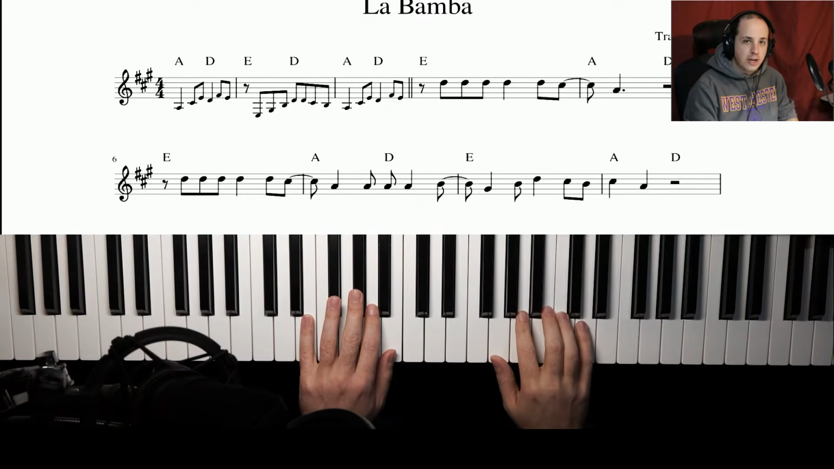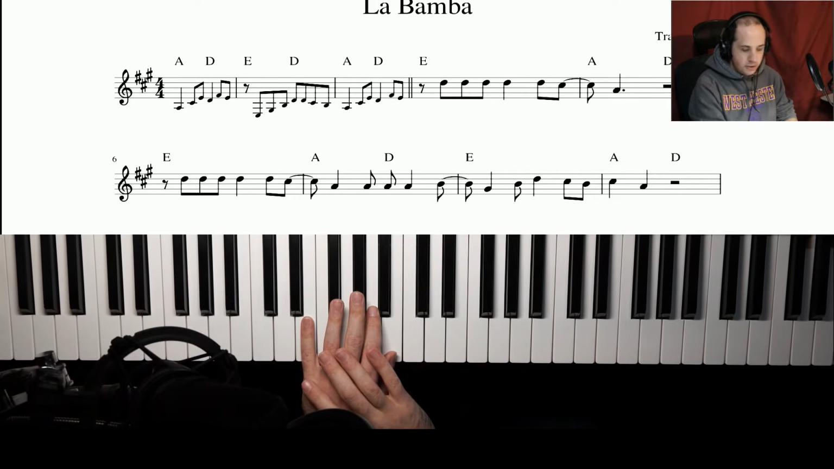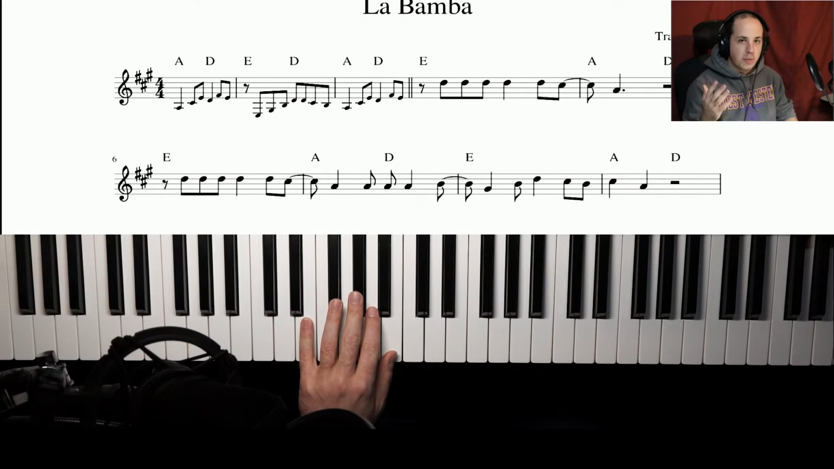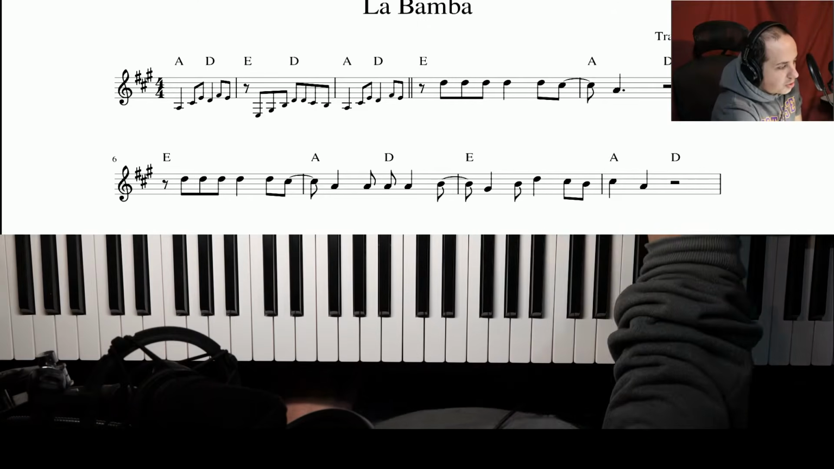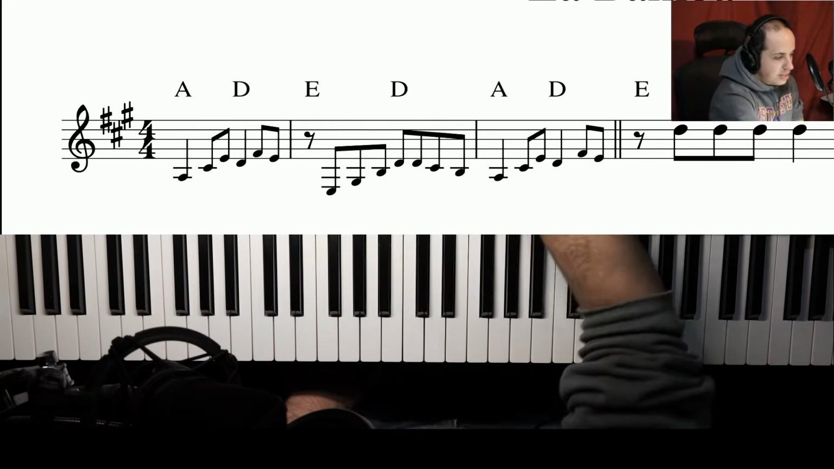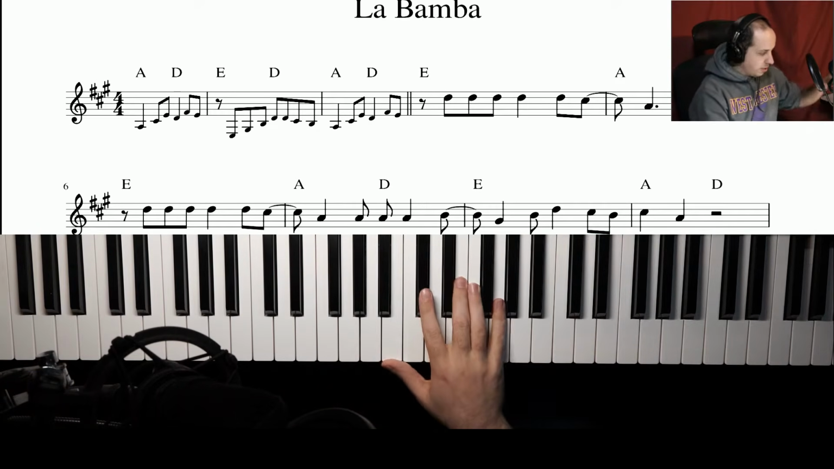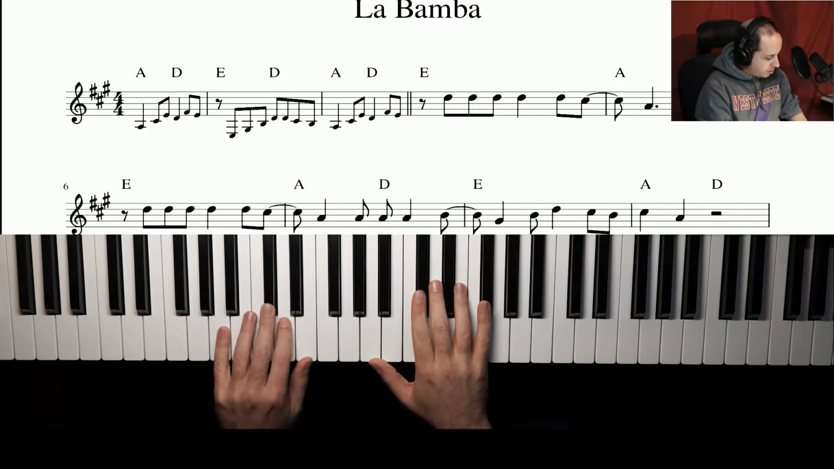Okay, after the little intro here comes in the main part of the song, and we are in the key of A major on this one. So our 1-4-5 progression is going to be A major, then D major, and then E major. And actually you can see that this progression starts right in the beginning here: A, D, E, D. So actually let me play that intro for you. Okay, so here's the intro with the 1-4-5 progression.